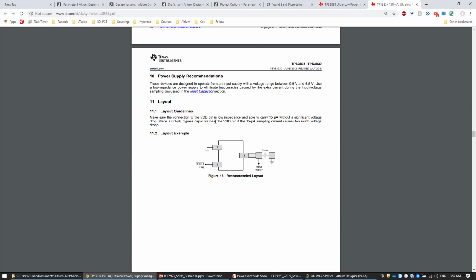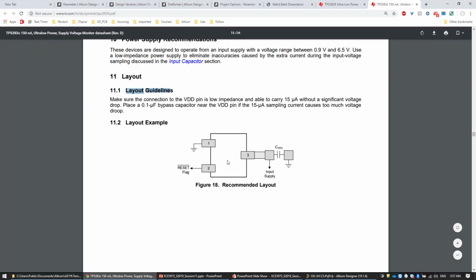And most importantly, if you go down, you have layout guidelines. These are also very important. In addition to the schematic guidelines, you have layout guidelines. They will tell you to place the 100 nanofarad bypass capacitors as close as possible to the VDD pin, and this spacing from here to here should not exceed 5 millimeters. This is how you place it, and this is the distribution, and this is a very simple component.